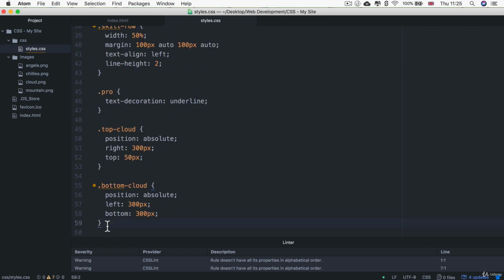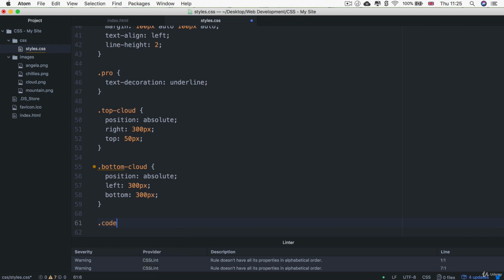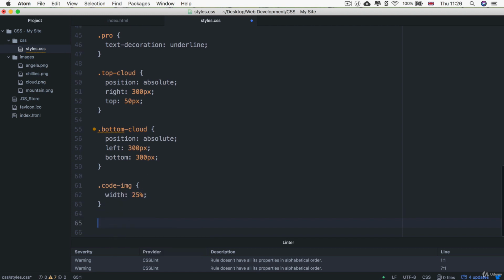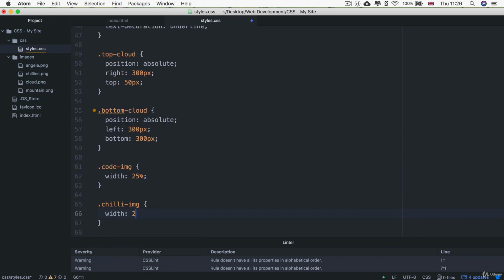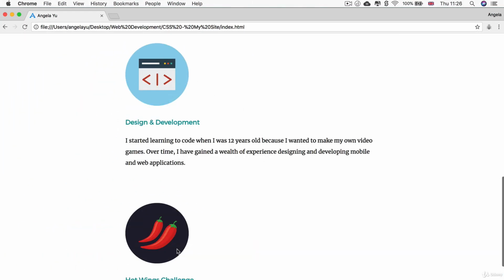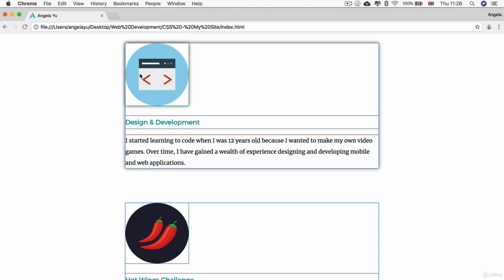So I'm going to cluster that with the other images. And the first one is called code-image. And I want to change the width to 25% of its parent. And the next one is the chili image. And this again is going to have a width of 25%. Let's hit save and let's refresh. And you can see that they are now the same size, even though they weren't before, because they're now scaled down based on the width of their parent, which in this case is actually the skill row. So it's now a quarter the width of the skill row, which itself is only 50% the width of the entire page.